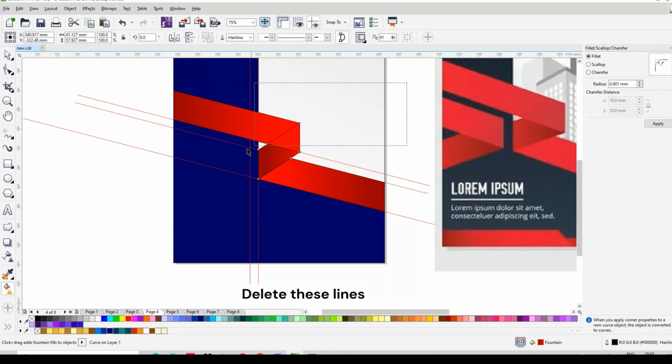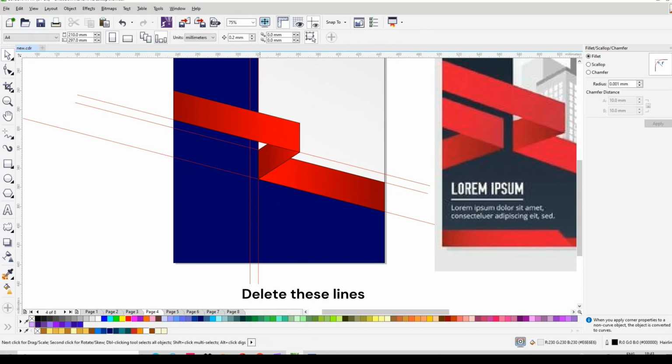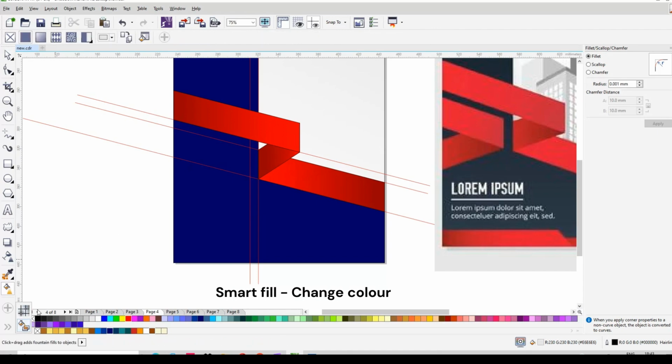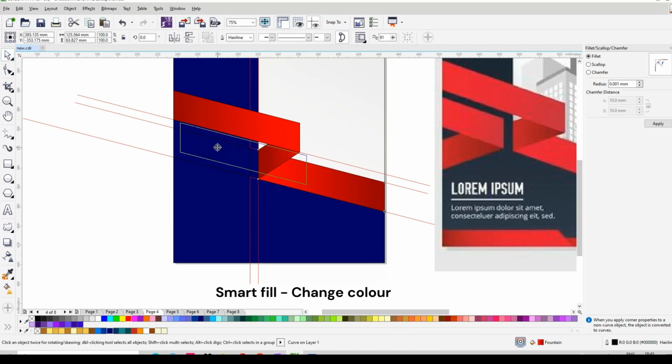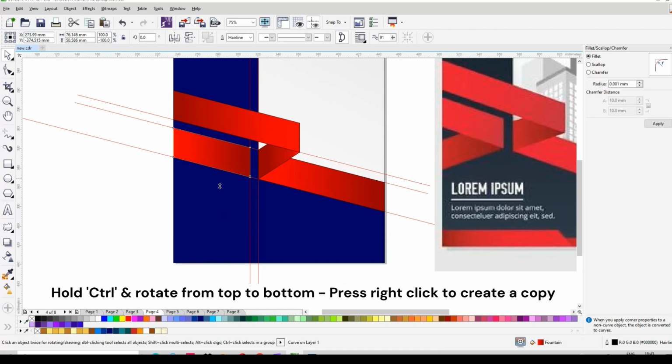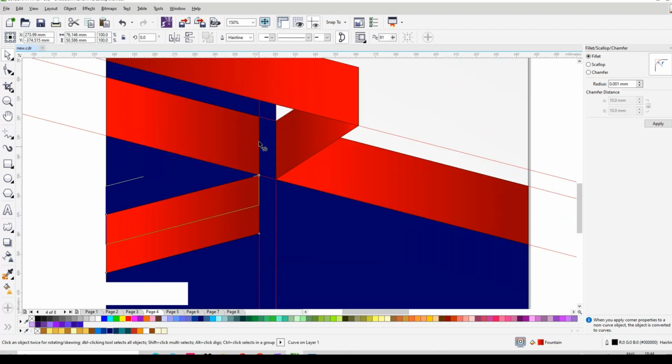Delete these lines. Smart Fill. Change color. Hold Ctrl and rotate from top to bottom. Press right-click to create a copy.